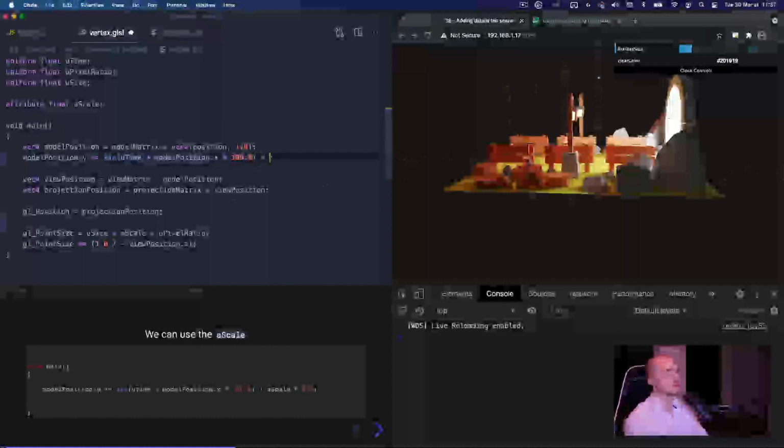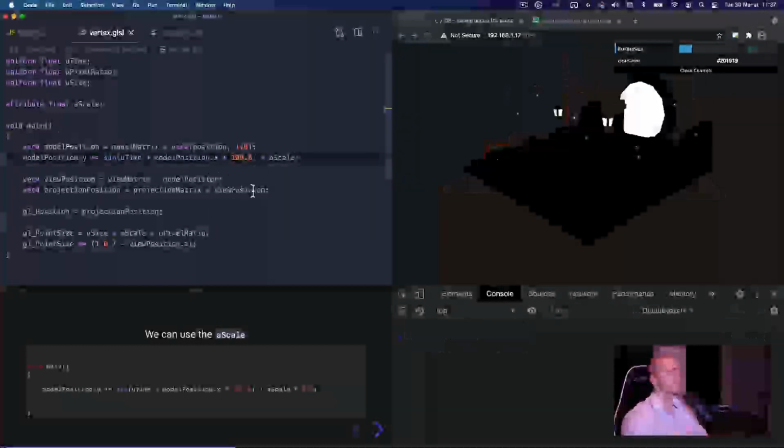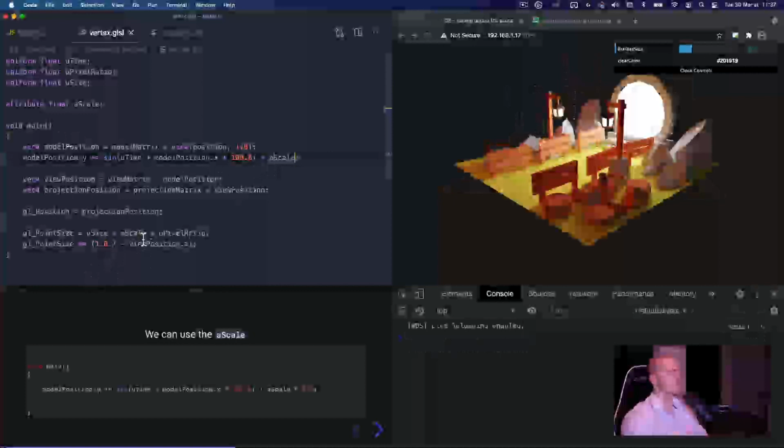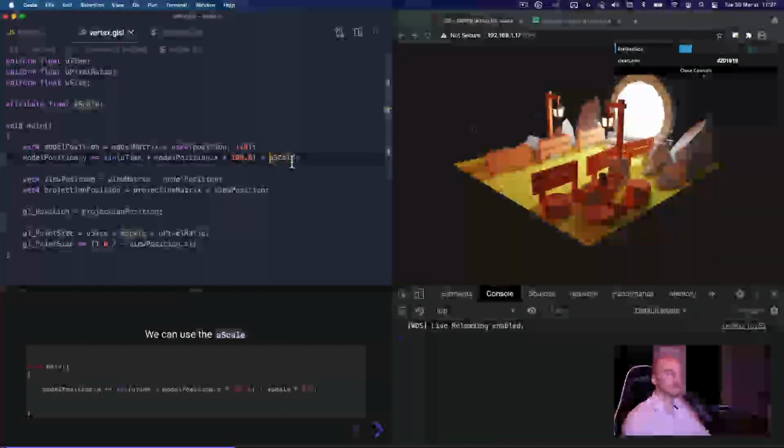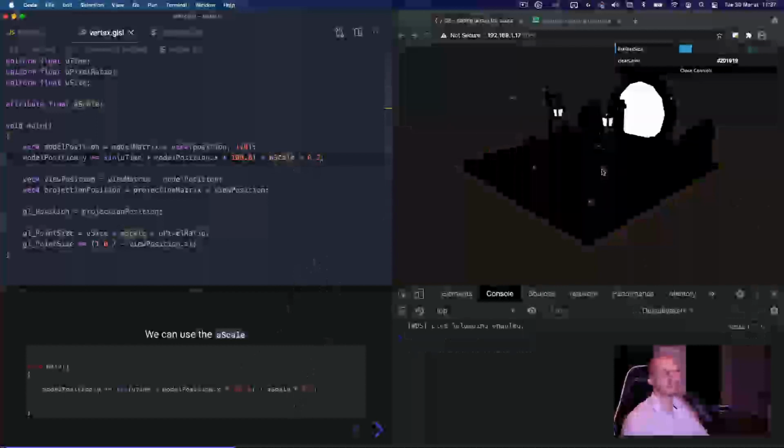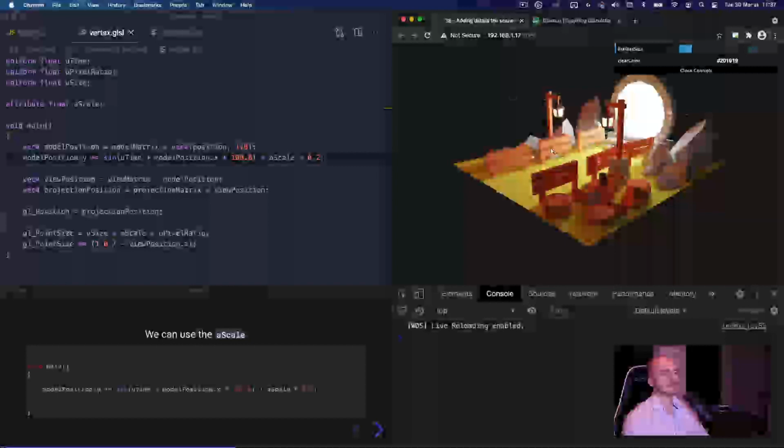We're going to multiply by aScale. If you remember, the aScale is what we use to control the size of the point. This way, the small fireflies will move less and the big fireflies will move a lot. Cool. That's another way of doing it. Obviously it's way too much. We're going to multiply it by 0.2 anyway. And it's looking really cool now.